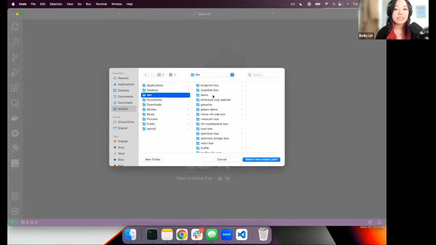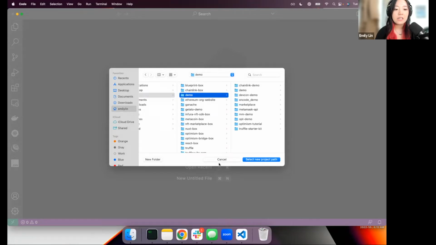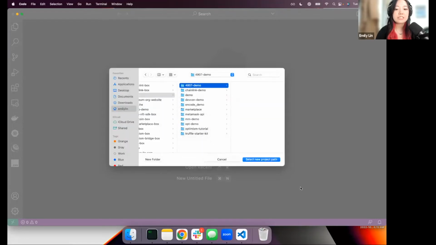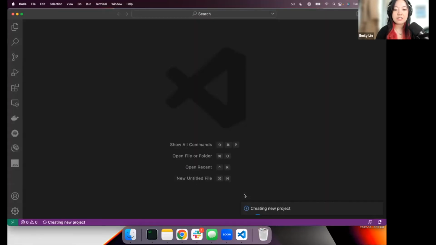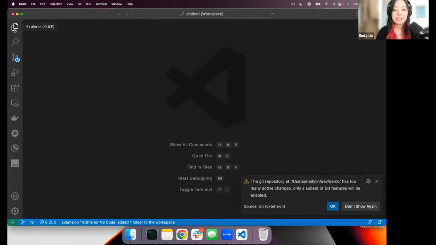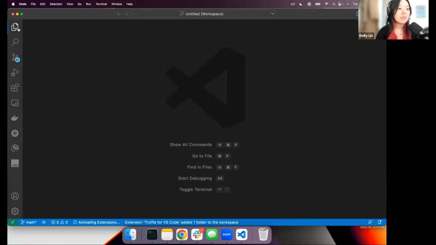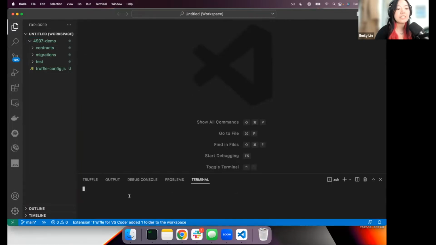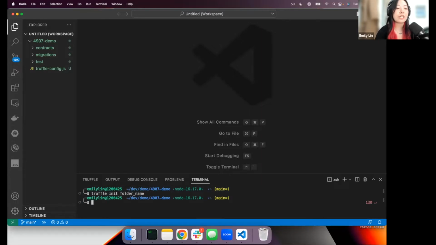I'm going to create a new folder. Let's call this 4907 demo. Create and select a new project path. And I think it should have just created all of that, the Truffle init. Had you not wanted to use the extension, you could just do a truffle init and then a folder name or something like that. So that's definitely not required.